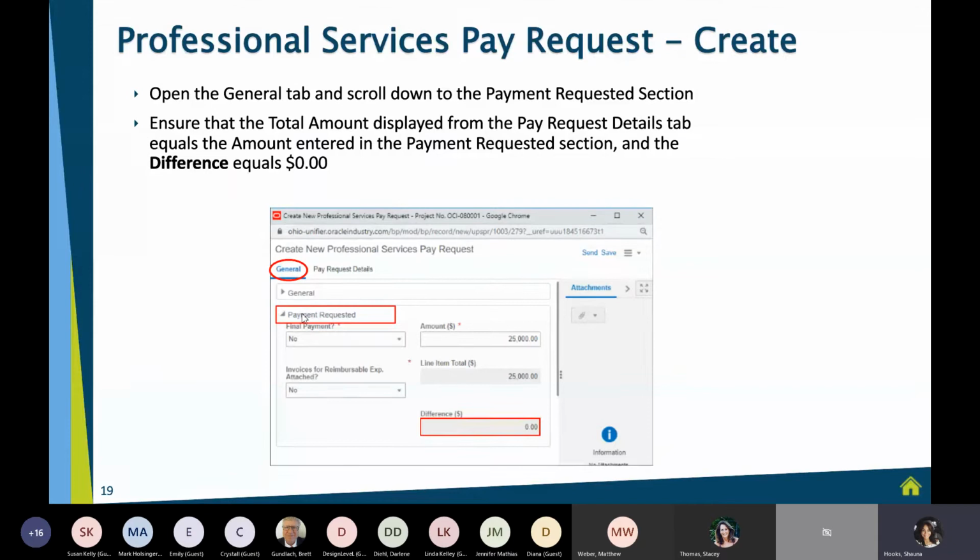So in my example here, you can see I've gone back to my general tab, I've scrolled all the way down to my payment requested area, and I can see that I said that I'm requesting $25,000 worth of payment. I've added $25,000 worth in line items, and the difference is 0. And that's what I want to see.